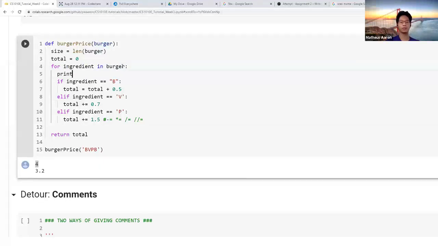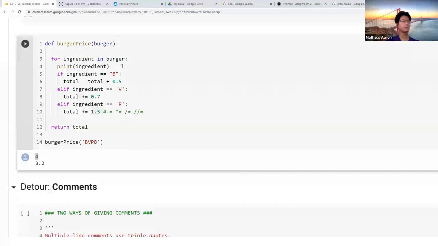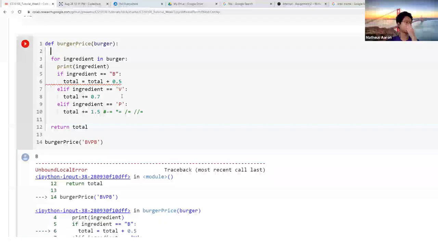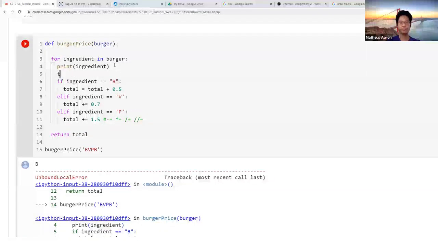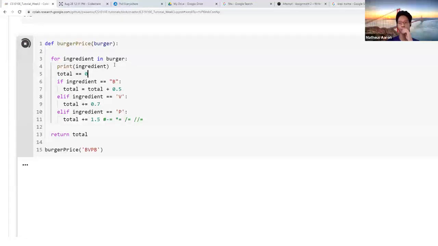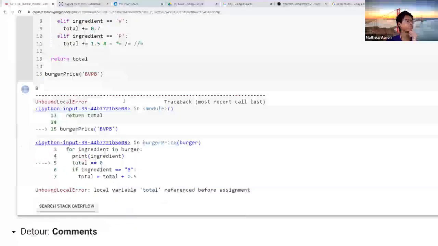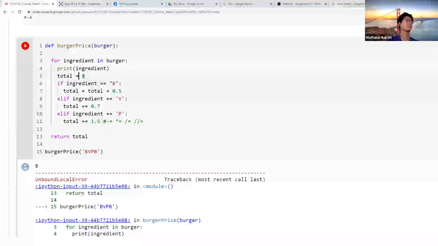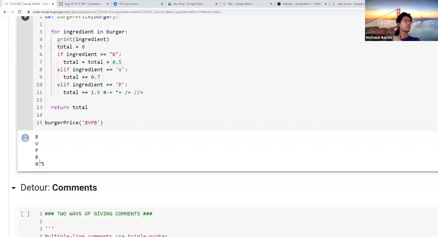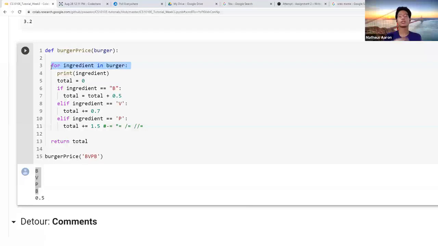So if I print the ingredient, it should work. Oh, local total bar. All right. Okay, see, so this iteration will loop through the characters in the string one by one and it will print them out, okay? So this is a new way to actually loop through the string of burger.